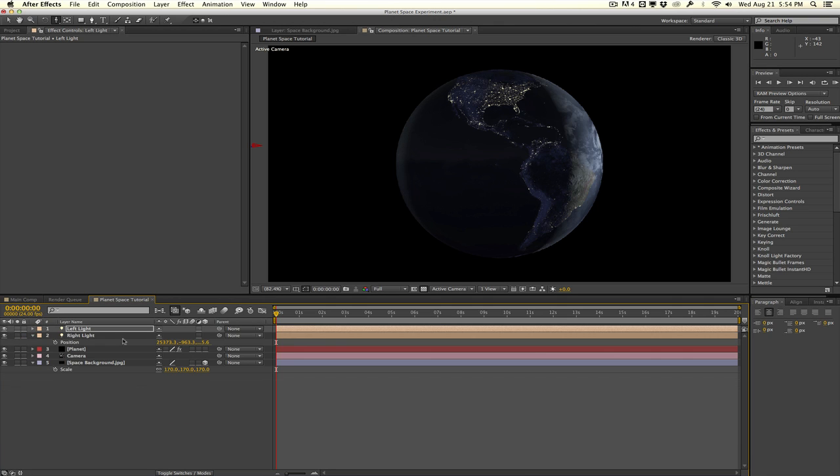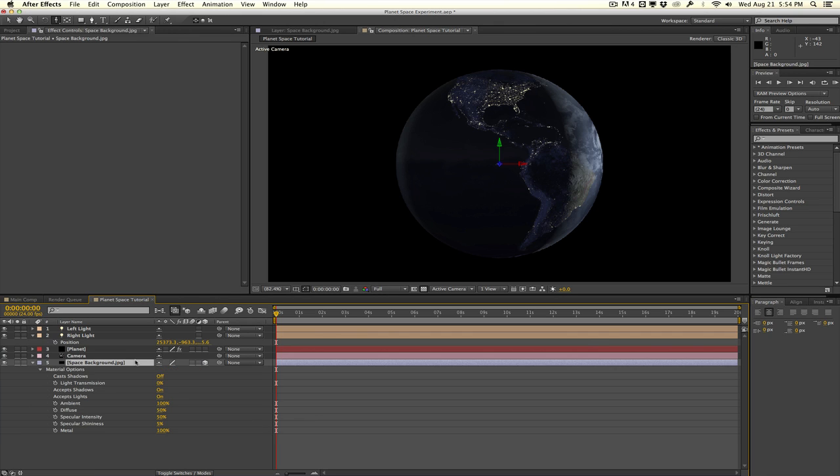And mentioning our background, as you can see, our star field is gone because right now our background is being affected by the light because it's a 3D layer. So what you want to do is hit AA for this layer here, the space background, and turn off Accepts Lights.